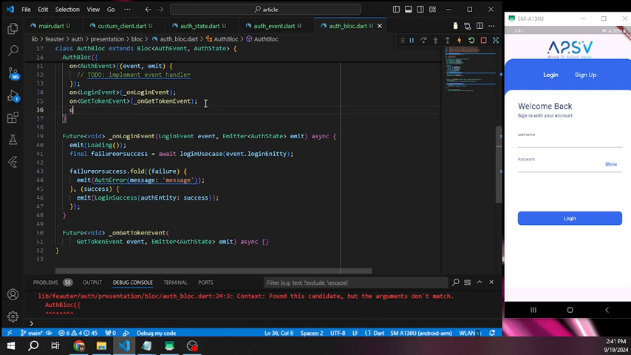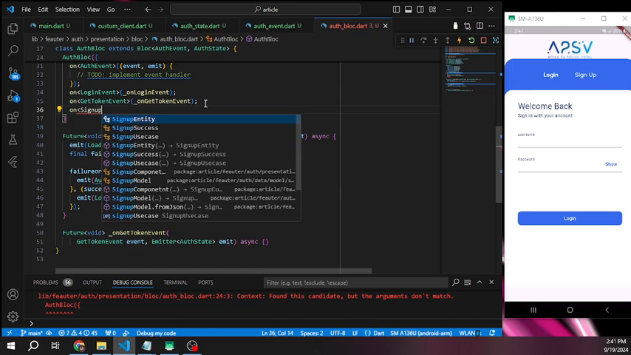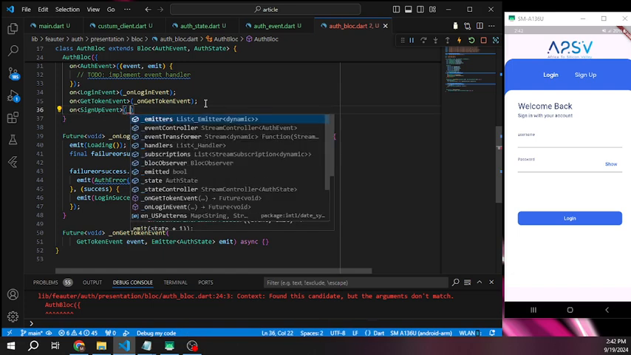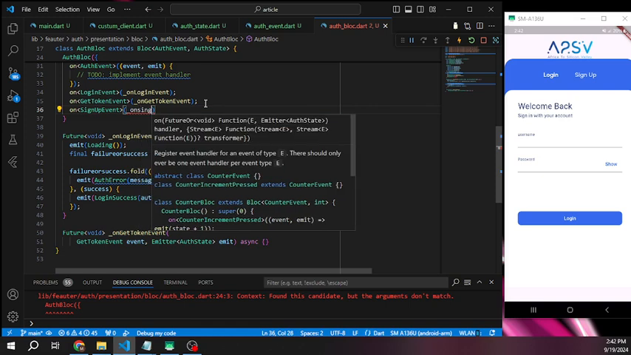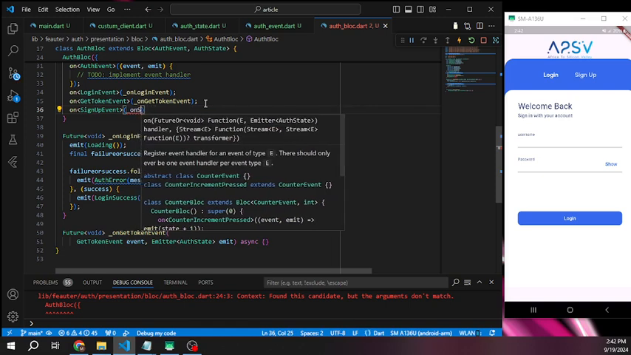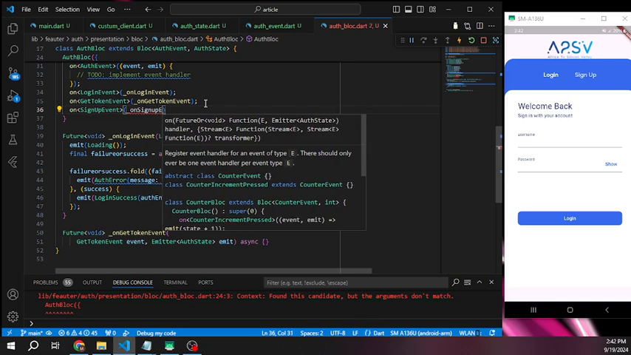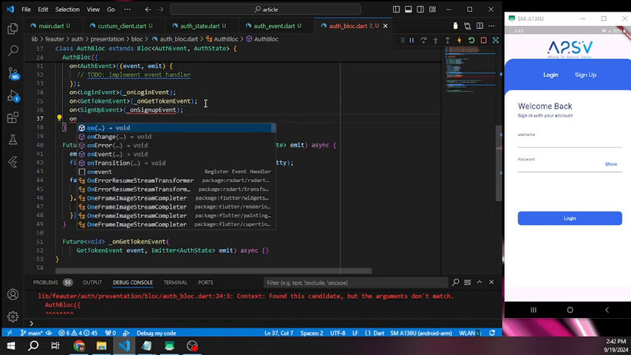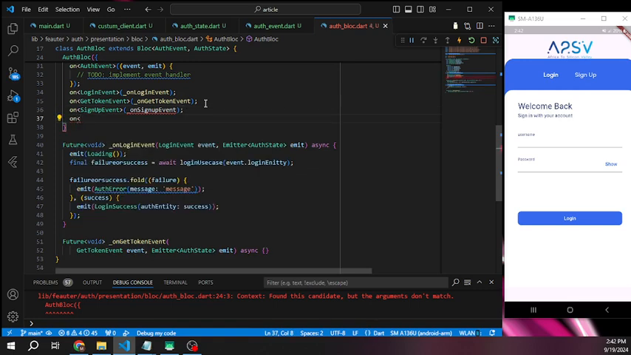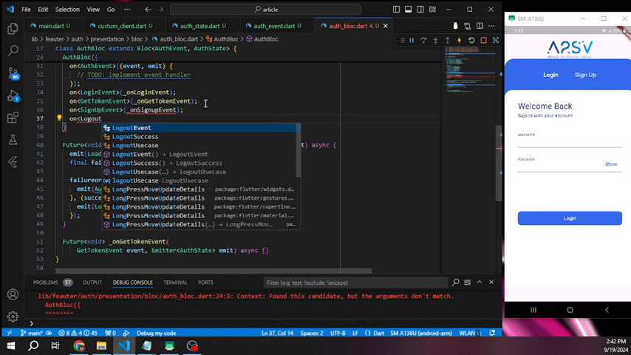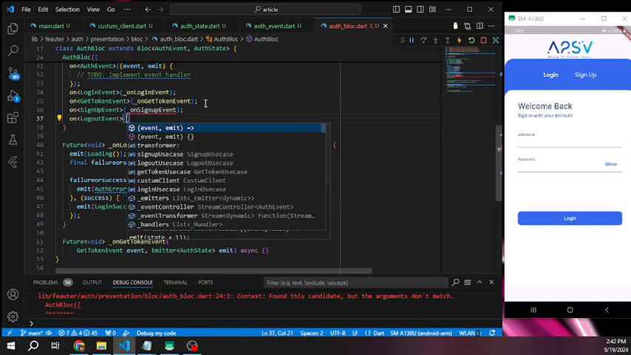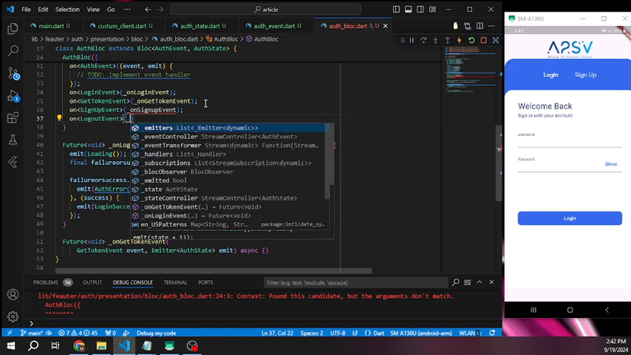We need to implement another thing on sign up event. What we are going to do is on sign up event. The next thing we need to create is there is logout event. I think that is the last thing we need to implement, on logout event.